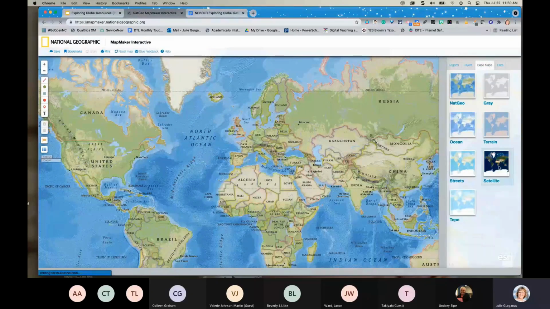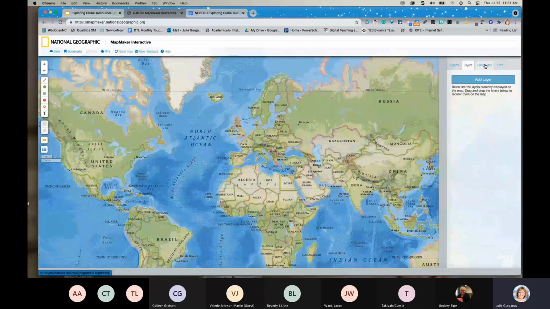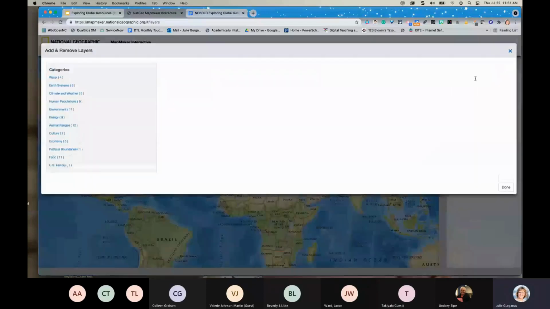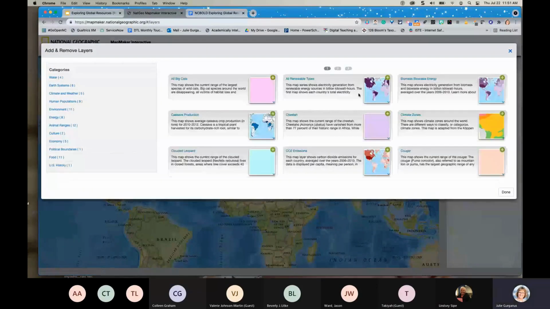You can get a satellite view. You can get how the terrain is, the topographical map. So just so that you can see that there are different base maps. The legend, you'll see in just a moment once we start adding layers. So let's add a layer. And when you add a layer, these are the different topics that you can use or click on to add a layer to your map.